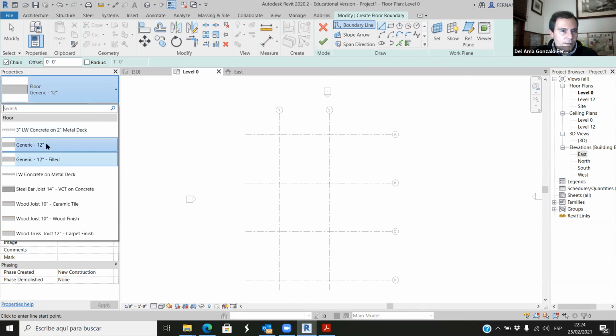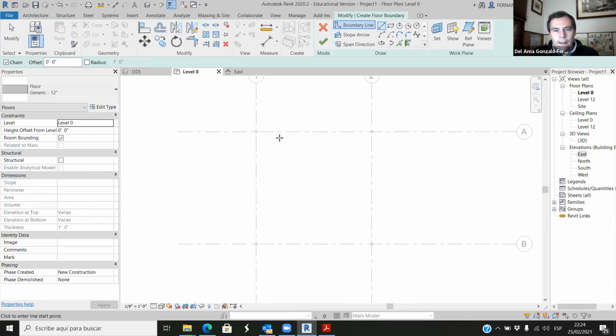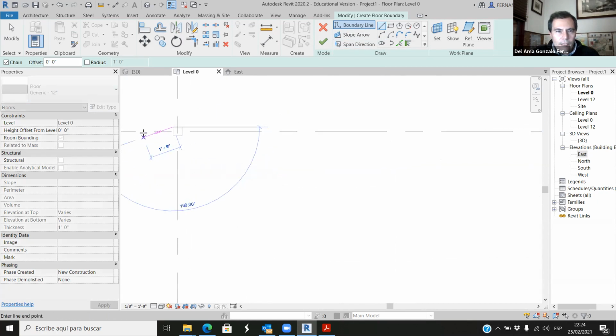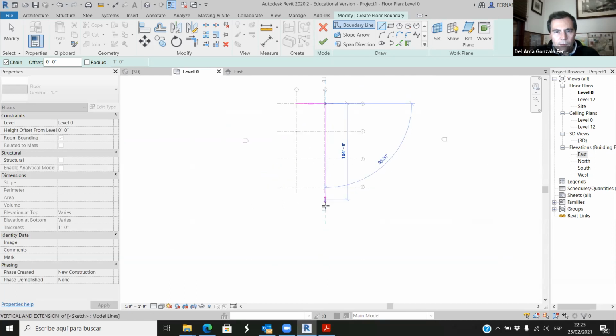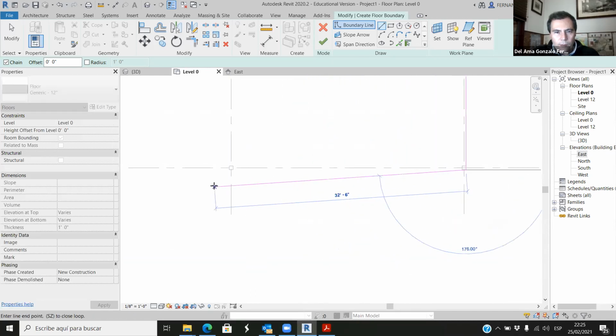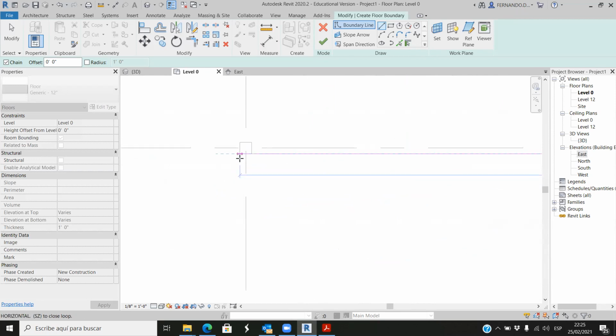Are there different? Yeah, so there are different floors here. We're going to use this generic one to start. And well, again, we can do this in different ways. We can draw the rectangle line by line. 1, 2, 3.